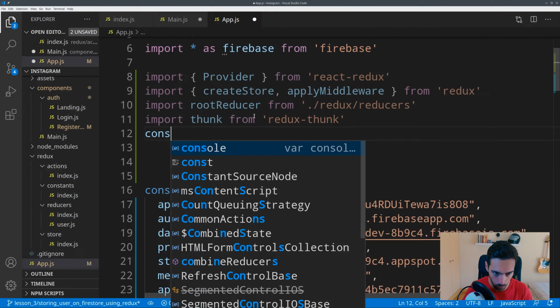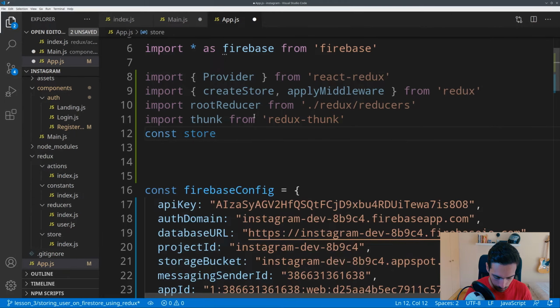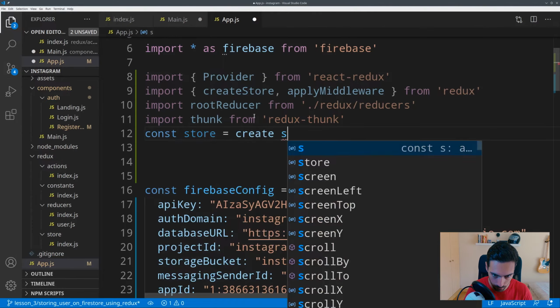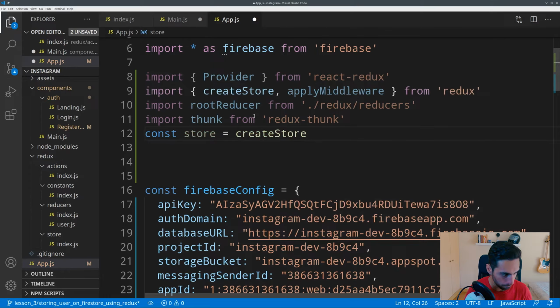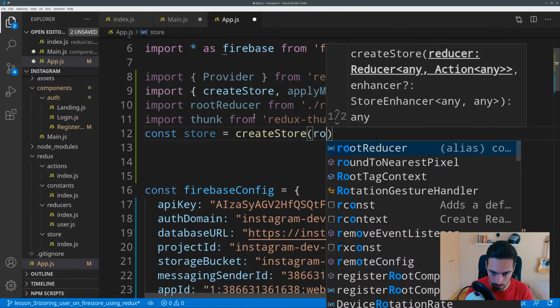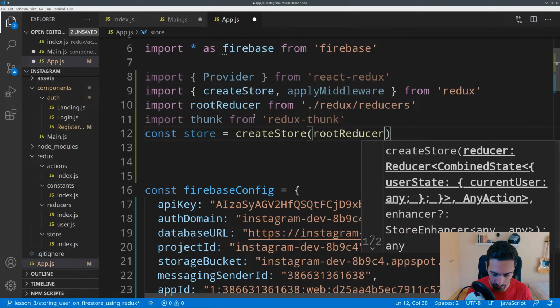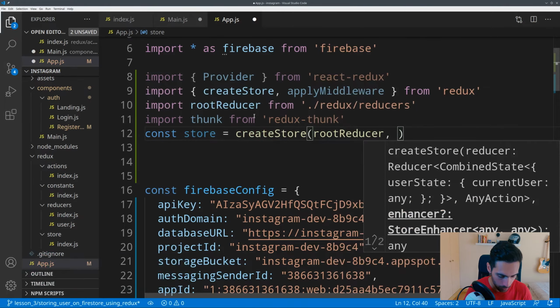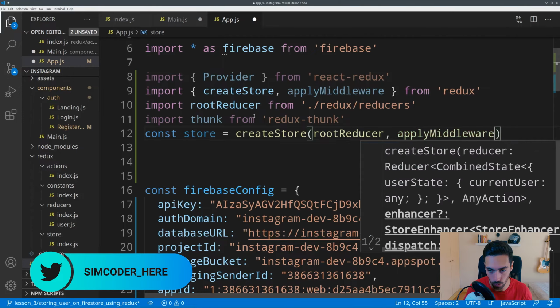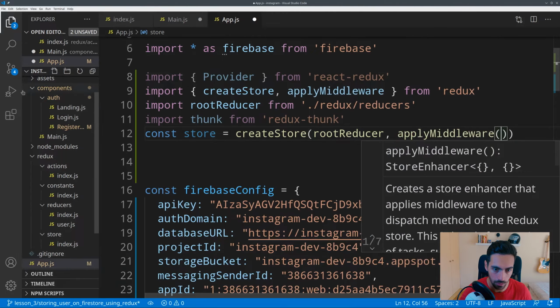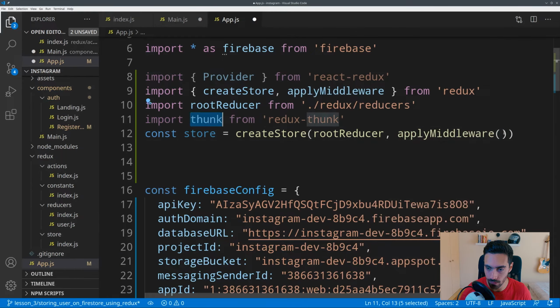And then we'll create a store. So store equals createStore. And this store will be passing along the arguments root reducer, and we'll apply the middleware, which is thunk, Redux thunk, as I've said in the beginning of the lesson. Okay, so now we are basically set and done, and we are ready to use Redux.